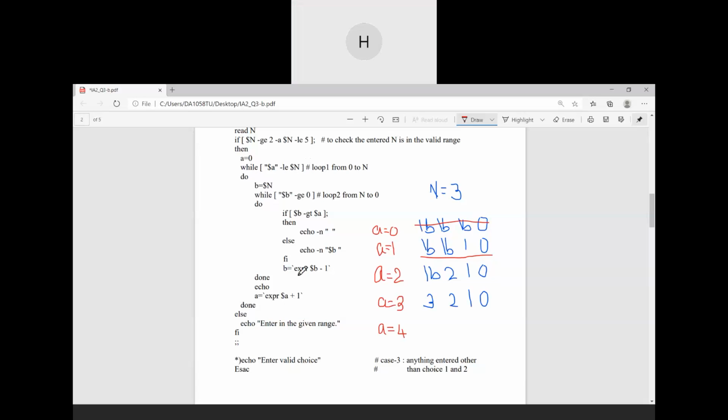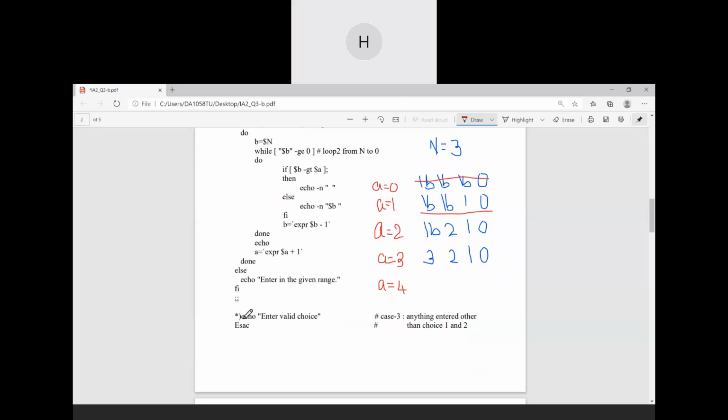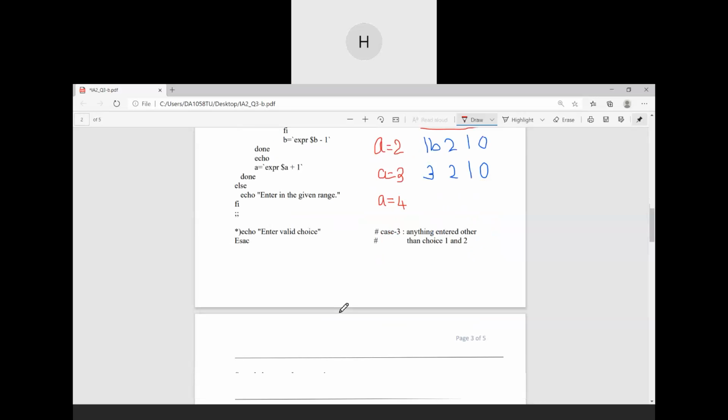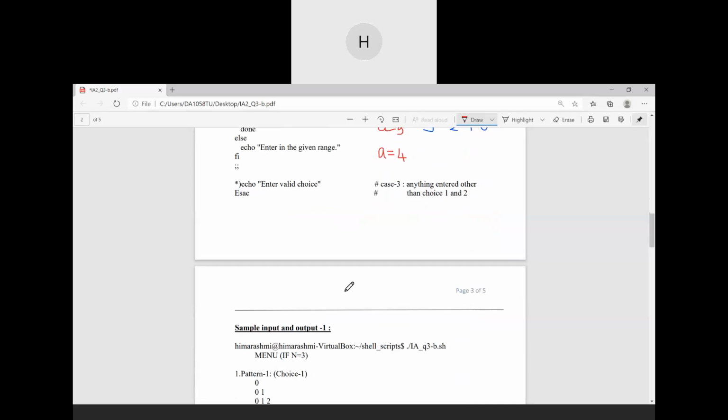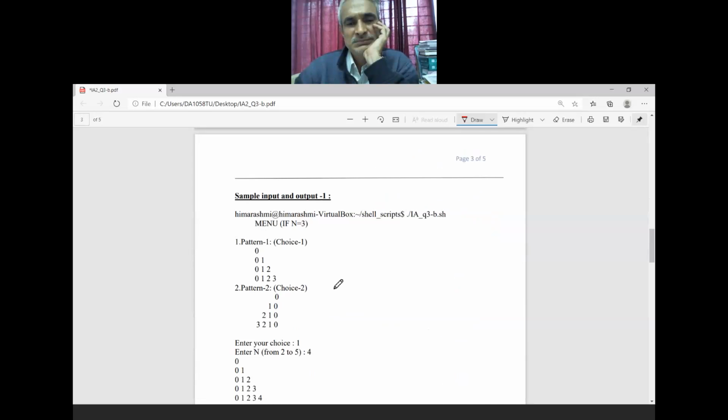And this is the else condition which I had given for the if. If the user does not enter the first or the second pattern, if something else is entered, then it will enter this default case and it will print the message to enter a valid choice. Good. So this is the sample output according to the inputs.